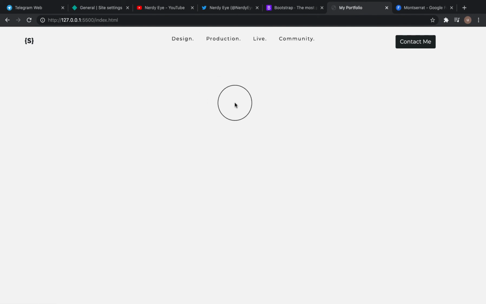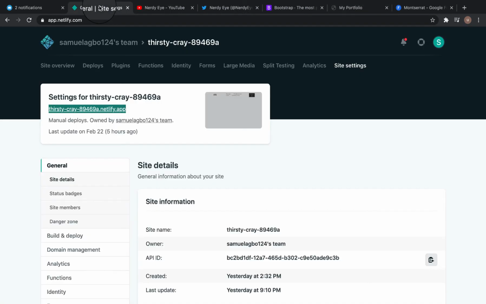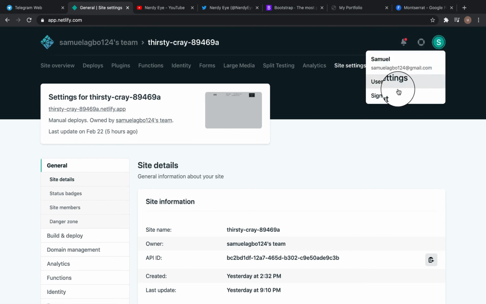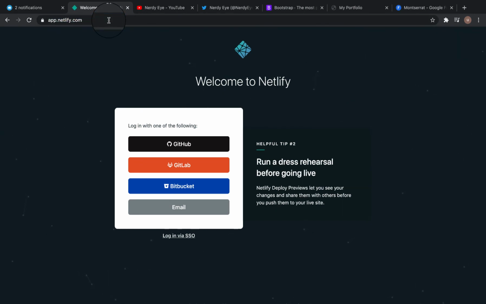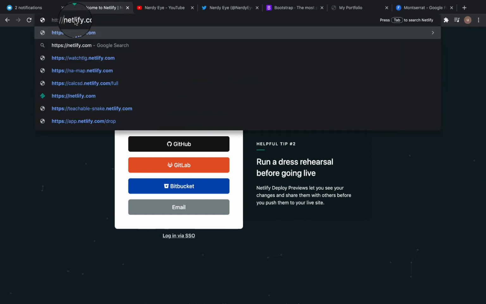The next thing we're going to do is how do we upload this website online so that people will be able to see it? So let's see how we can host this website with ease. If you want to host this website for people to see, you can go to Netlify. Once you go to Netlify, I'm going to log out. Once you go to Netlify, you can go to the major app, showing app.netlify.